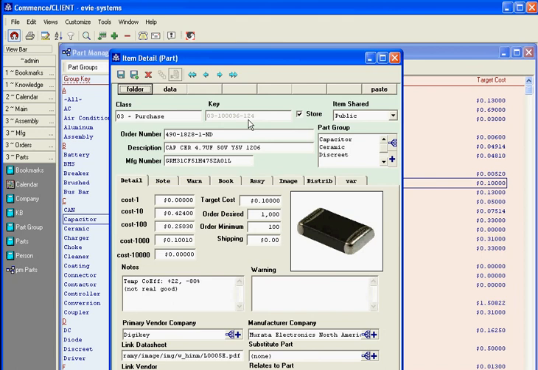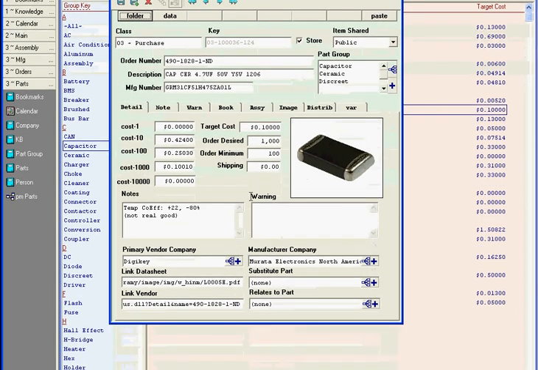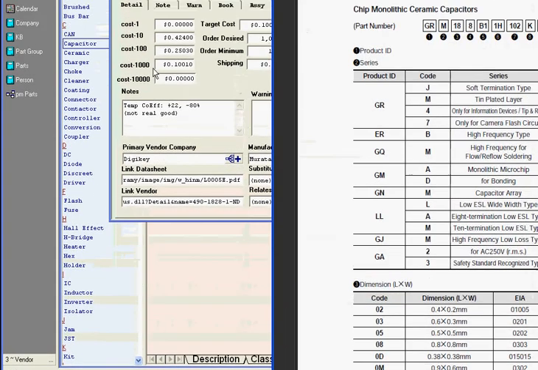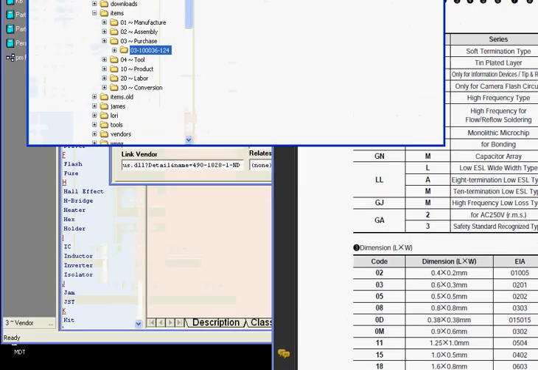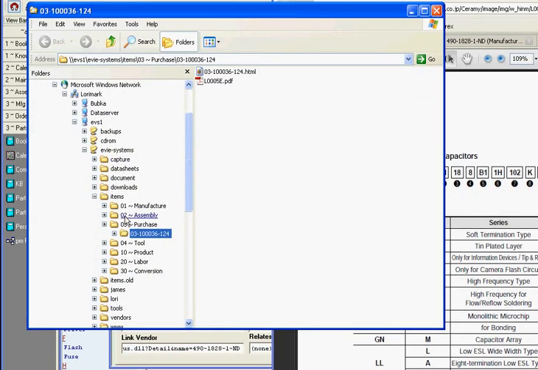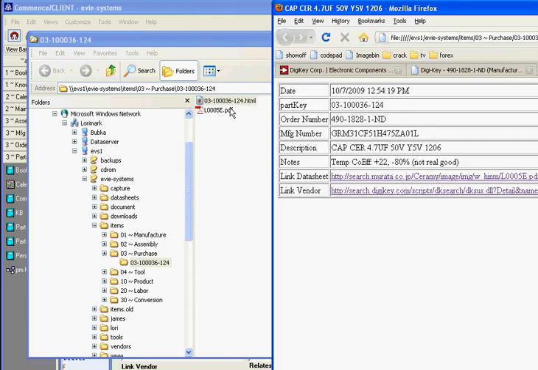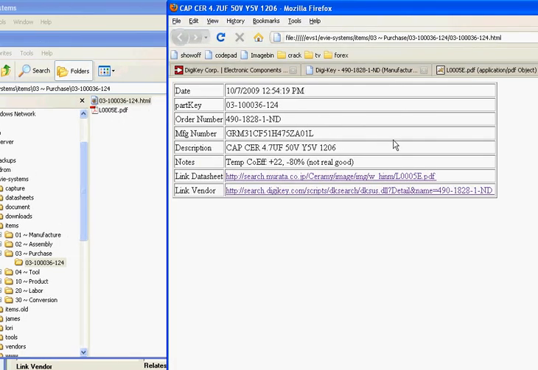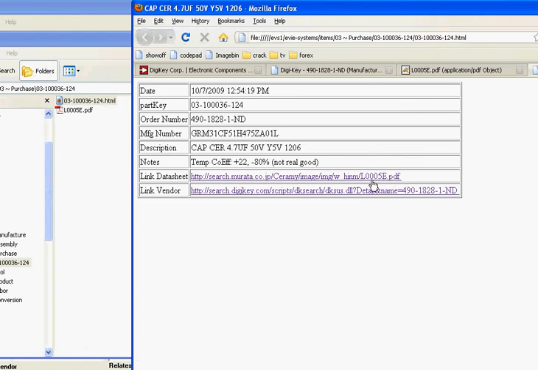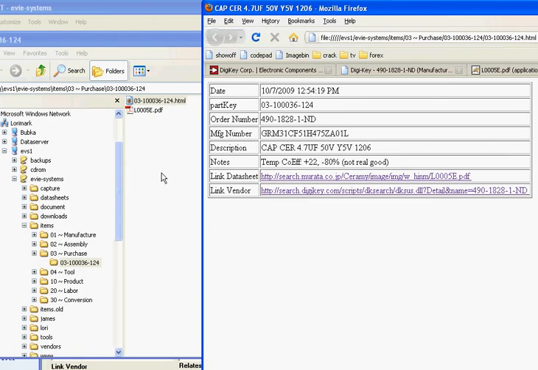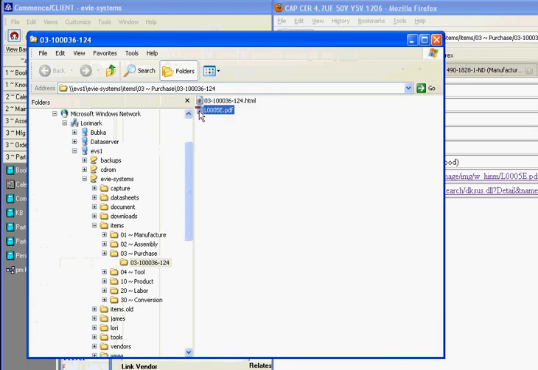And what happens is when I create these parts in Commence, let me find my folder here. When I create these parts in Commence, Commence will automatically go and set up these folders on my server for me. Now, one interesting thing about that is Commence has been programmed to automatically put an HTML file in that folder with all the details from the database, including the hyperlinks to the website where the datasheet can be found and the vendor's link can be found. But here's the datasheet. Here is a PDF file, L0005E.pdf. Commence also has been programmed to go fetch a copy of that PDF file and store a local copy of that file right there on our hard drive.